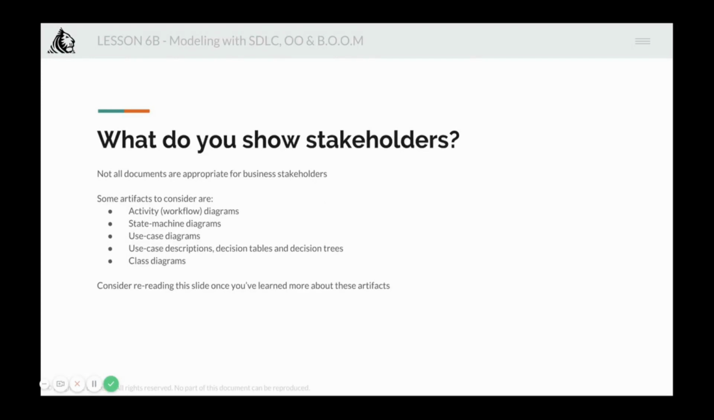All the artifacts that we will be covering are appropriate for developers and other analysts on your team, but not all are appropriate for business stakeholders, at least not without some translation. The following is a summary of the artifacts that we will be covering and how they are presented to business stakeholders. Okay, you may want to reread this section once you have learned more about these artifacts, so don't worry about it too much. Okay, so activity diagrams, you will show these to the stakeholders, but only use the basic modeling elements. Examples of other elements inappropriate for stakeholders include signals and expansion regions and things like that.